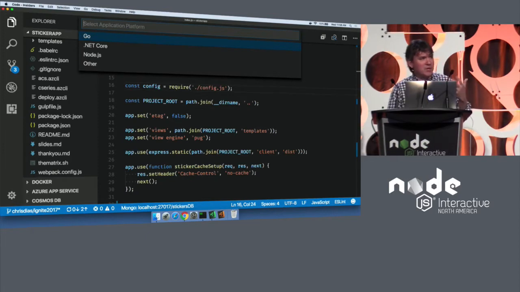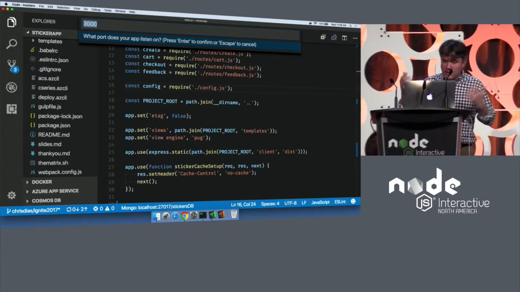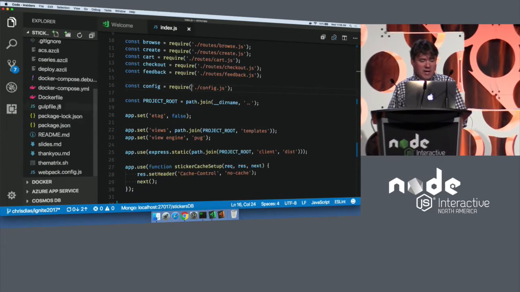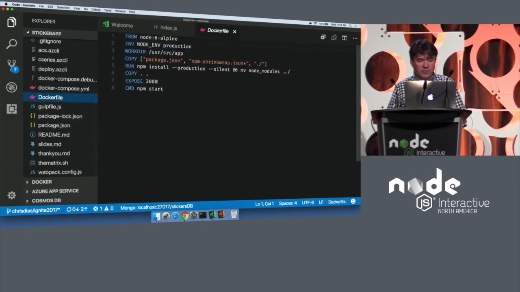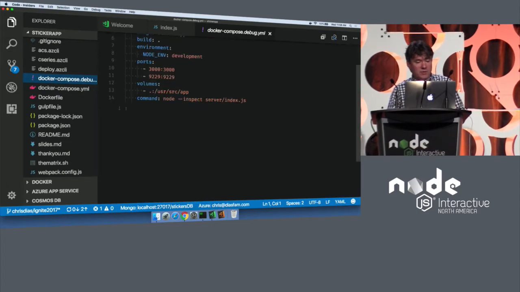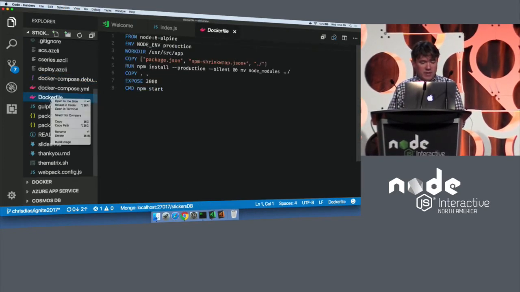And it's kind of like what we saw with the debug configuration. We say, hey, what kind of app is it? It's a Node.js app. What port does it listen on? We just default to 3000. And what that'll do is go into my workspace and create a Docker file for me, a Docker Compose file, a Docker Compose debug file, which I'll talk about in a second, and of course a Docker ignore file.